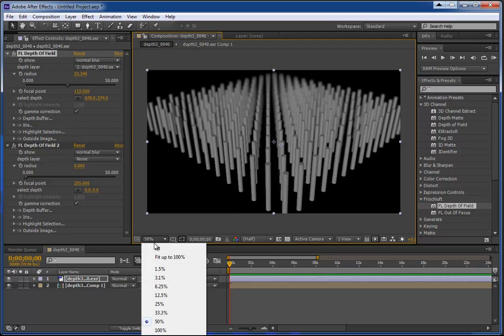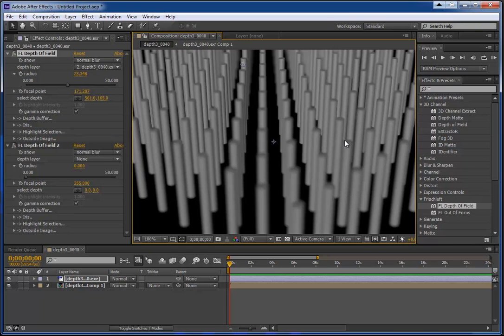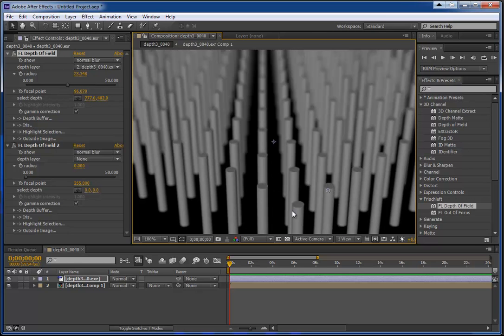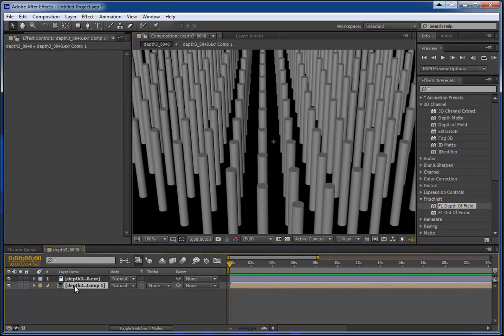So you can see, let me go to 100%. So yeah, you can see that's working pretty good. You choose different focus points, over here, and so you're not getting any of these edge problems that you can get with aliased depth mats. We'll just go all the way to the front. So far so good.